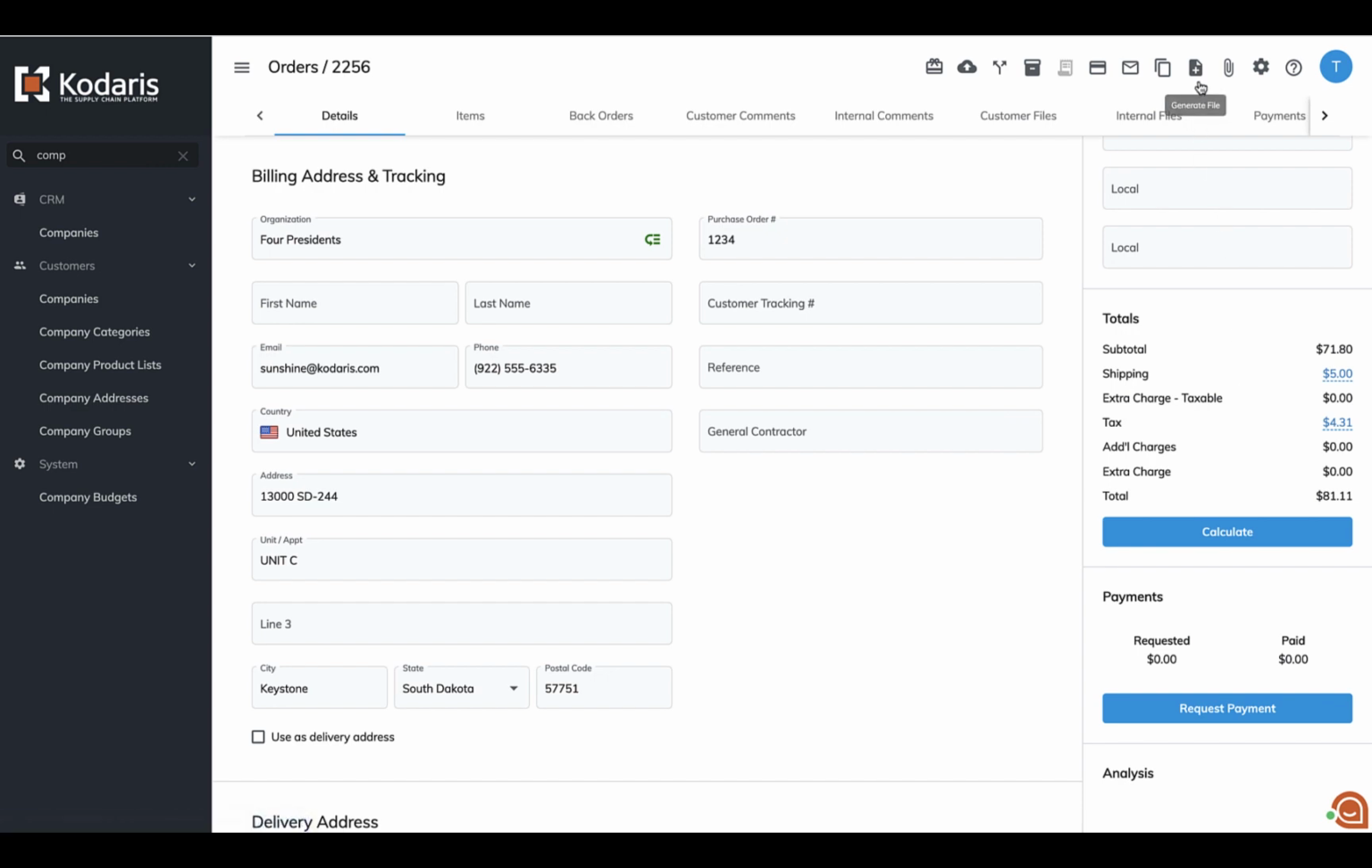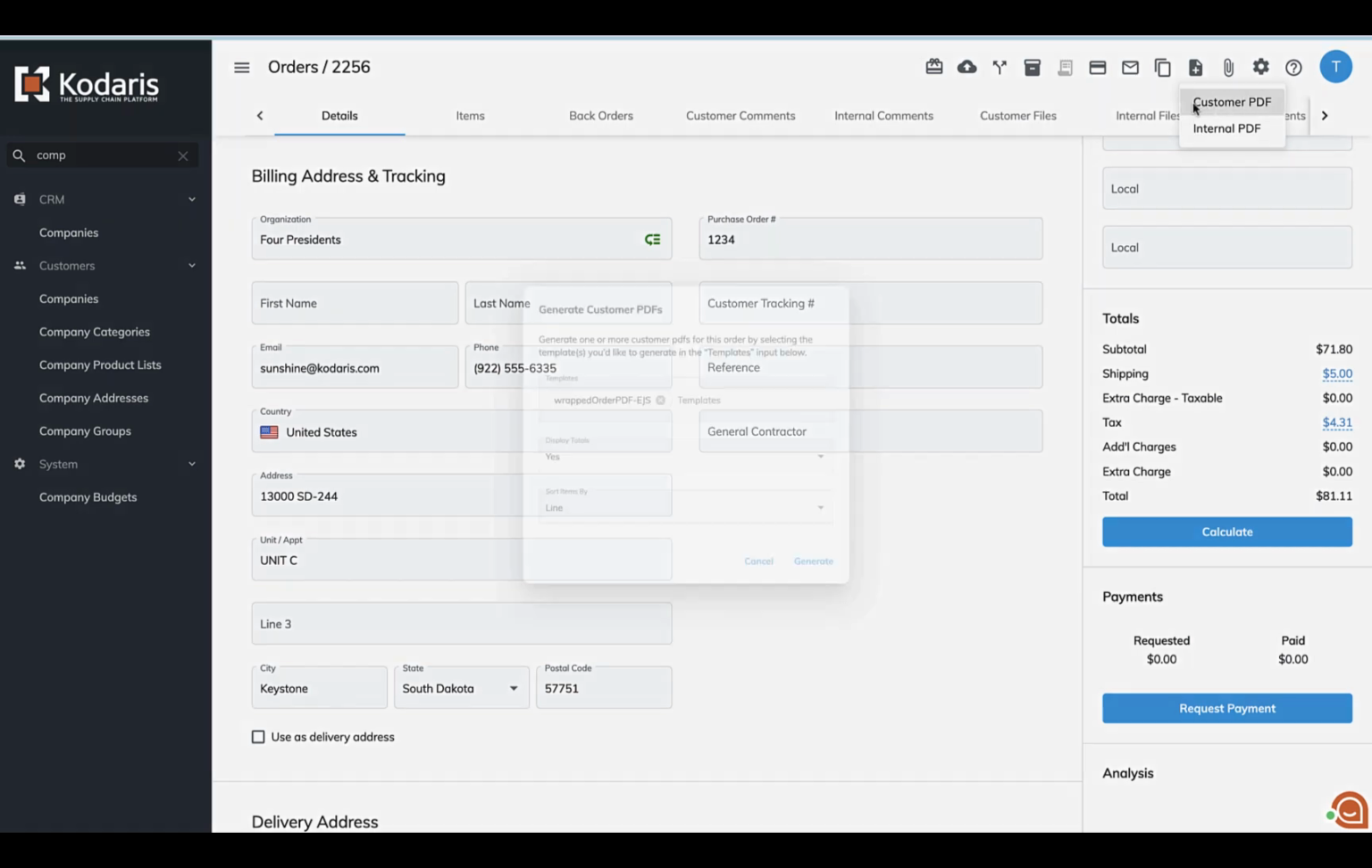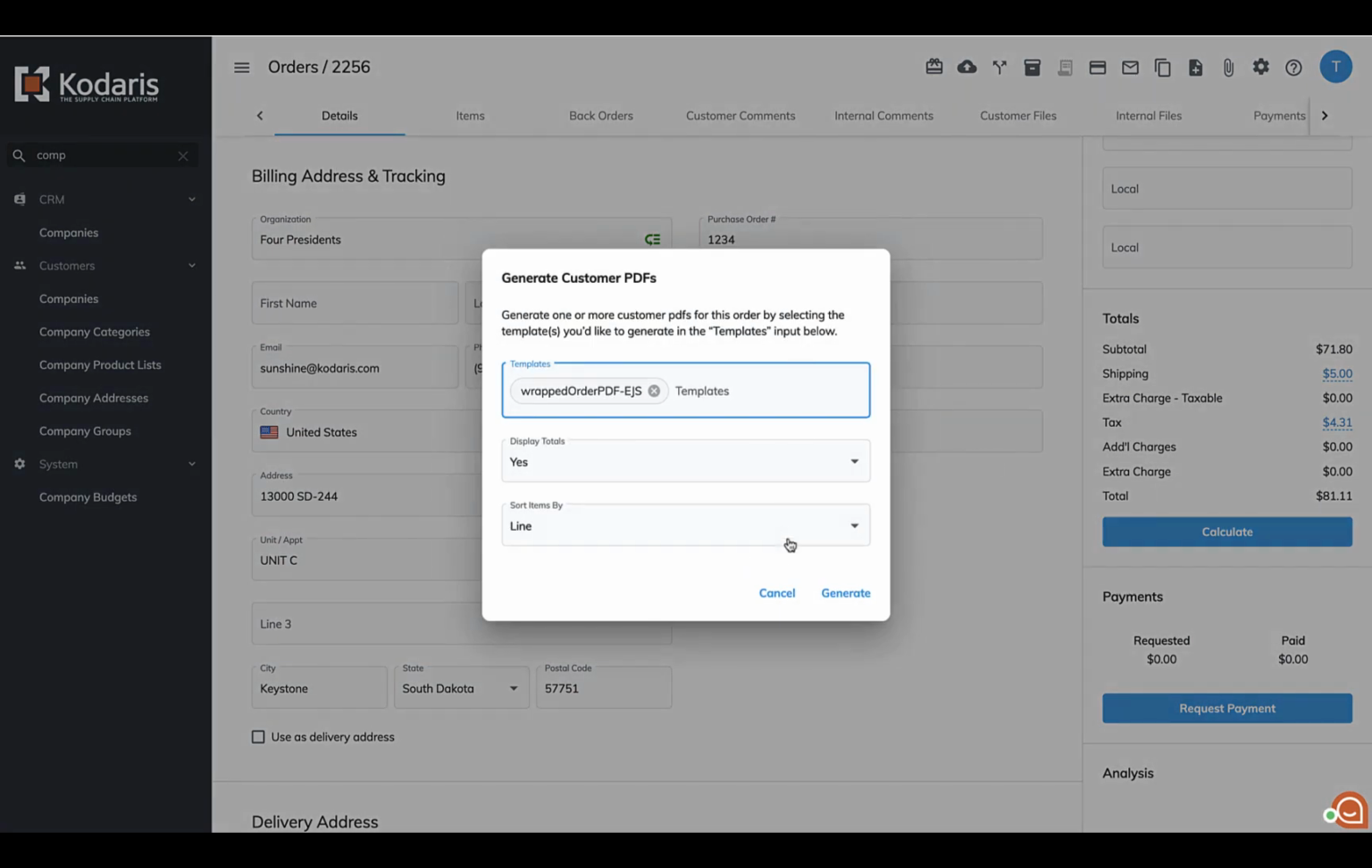If we go up to the icons in the upper right here, I'm going to click generate file. And you can generate your order details as either a customer PDF to share with customers, or even an internal one if you need to check it here on the operations portal first. So we'll go ahead and click customer PDF. I'm going to get this window where I can generate my PDF.